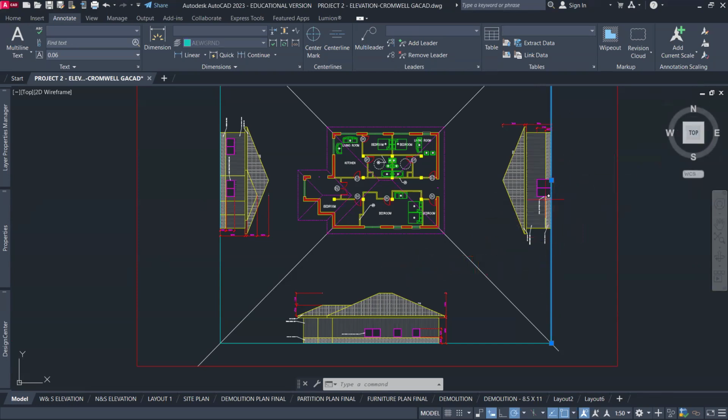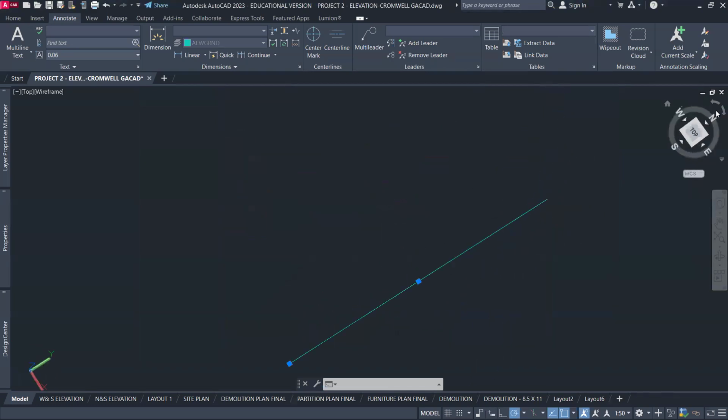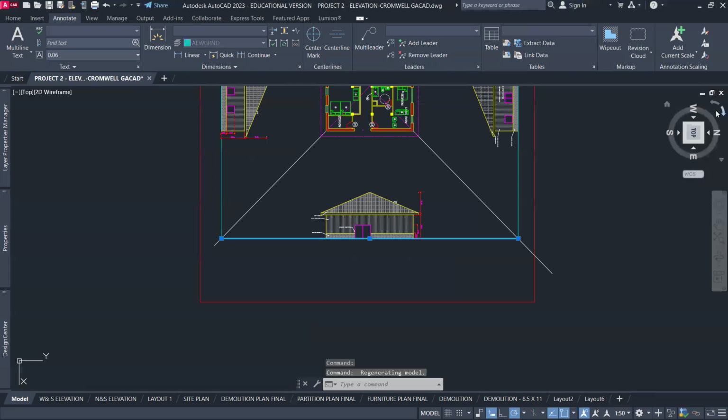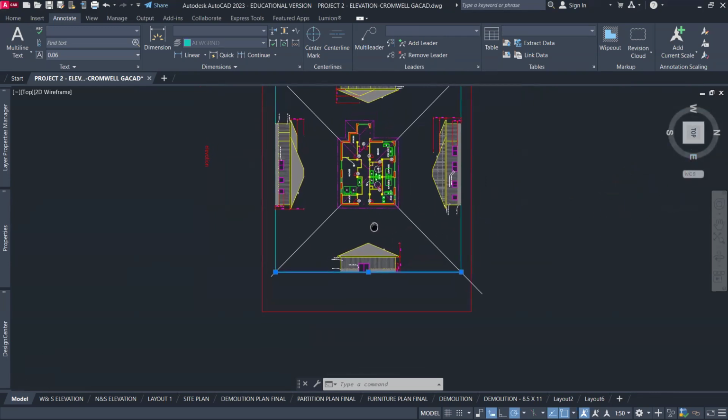Now, to go to the east elevation, there are two ways. The first way I'm going to show you here is to simply go over this nice orientation wheel right here. And then there's this rotate arrow. So we're just going to rotate our view so that we are looking at the east now. So we're now standing in the east, looking at the building.